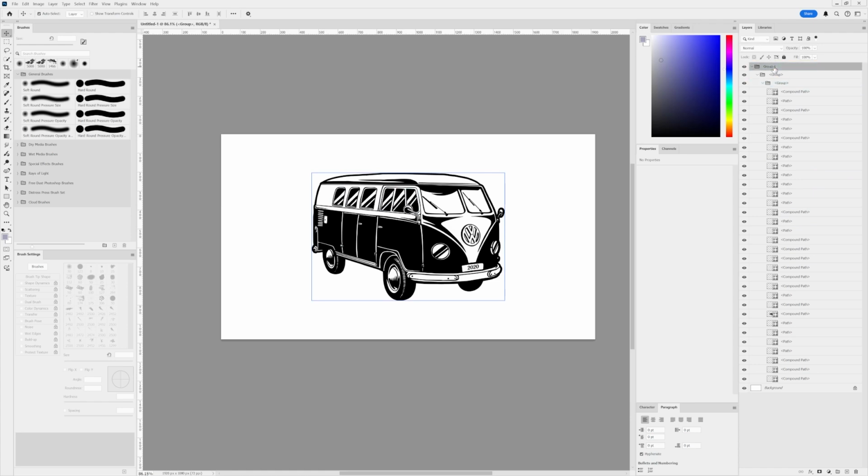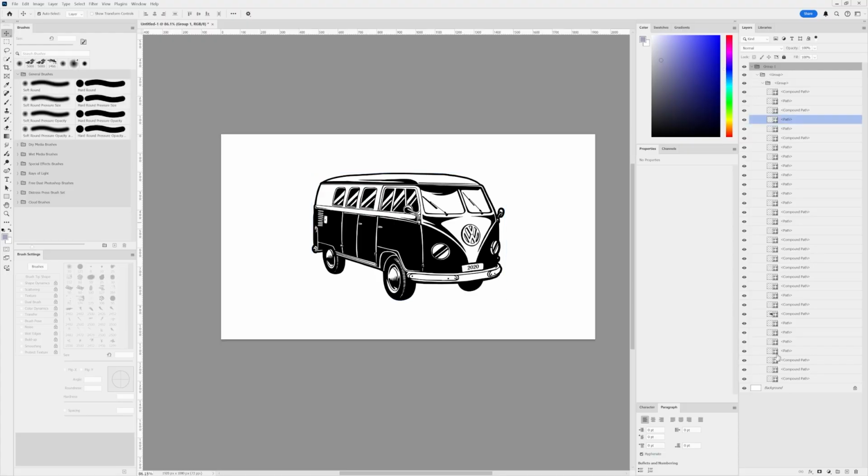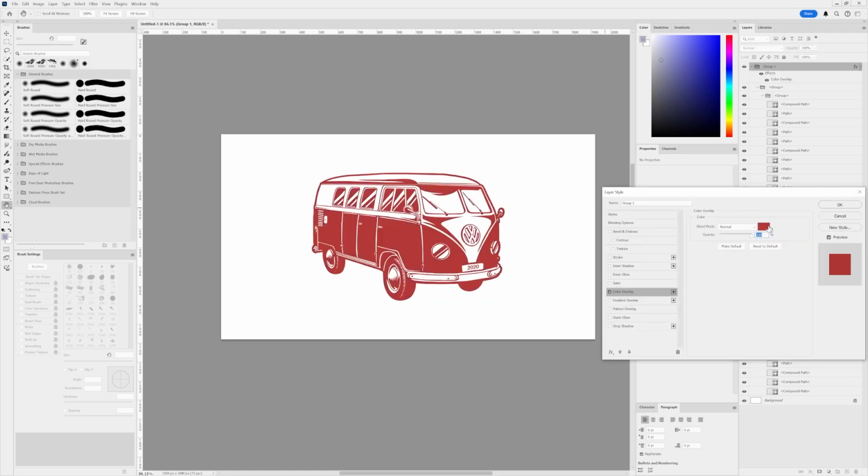But then the colors from Illustrator to Photoshop are almost always wrong. I don't know if it's switching color modes or what, but it's never the same exact color. So usually what I do is just on the root folder, go to FX, color overlay, and then I'll just let's say red for the time being.